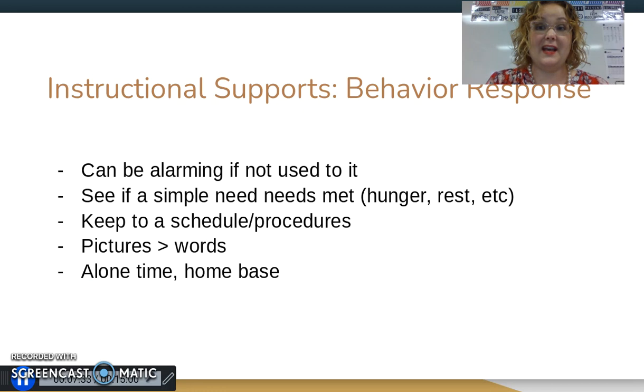Sometimes it helps to have pictures. They understand pictures over words. So maybe with your schedule, you have a picture of lunch, or you have a picture of a book for the library time, or music. The visuals, so they can understand what's going on, and allow them to have some sort of home base or alone time. Student B has a cushion behind the reading center chairs that's his corner, okay? Student A, a lot of times he just goes to the resource room. That's his home base. And he needs a minute, that's where he goes.